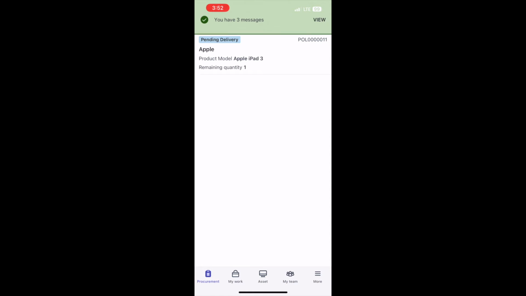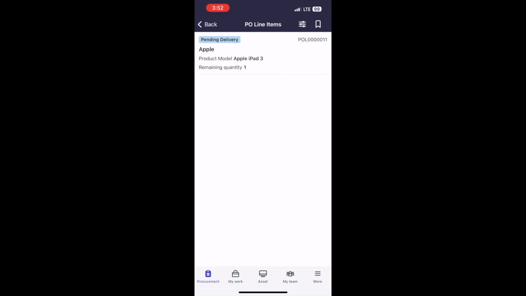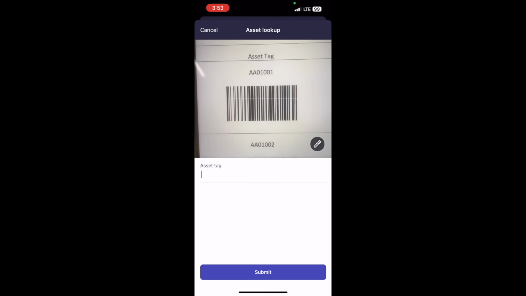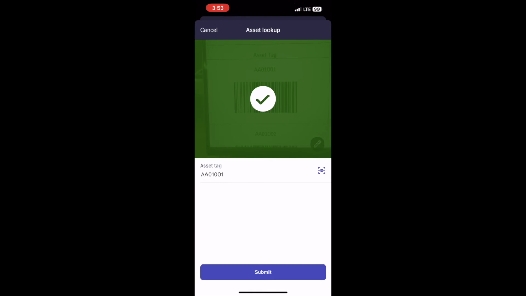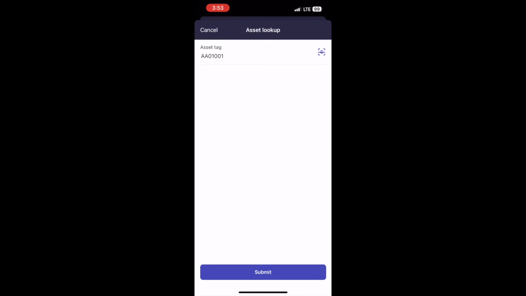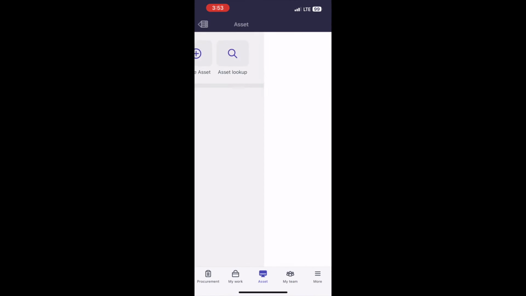So after receiving the green confirmation message, we're going to go back to the main screen so we can show how we are creating an asset record when we are doing this process. And when doing so, we can use the asset lookup function within the app to, again, scan a barcode to see that that asset has then been created within ServiceNow.